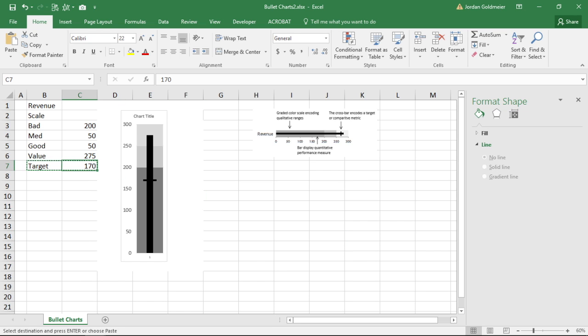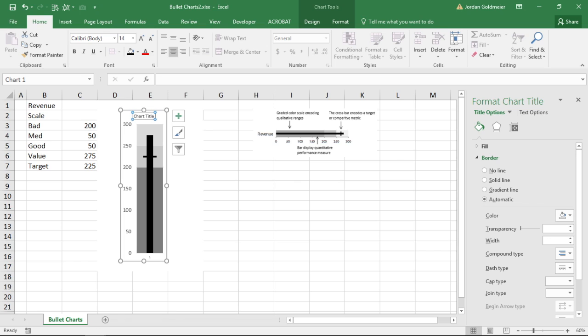So in this case, we see the target is 175, but maybe we went a little too low and it should be 275. You can see it updates automatically. So I can also make this 225 like that. And here you have your bullet chart. What I usually recommend doing is putting a descriptive item up here, like revenue. It doesn't have to be very long, and that sits on top of your chart, like so.